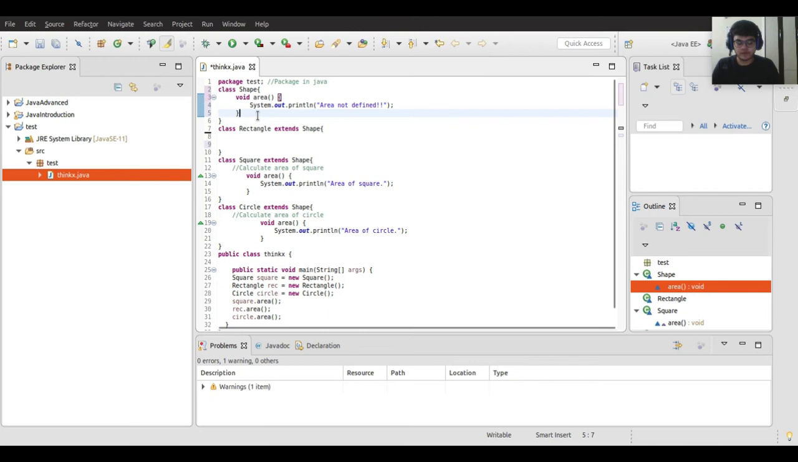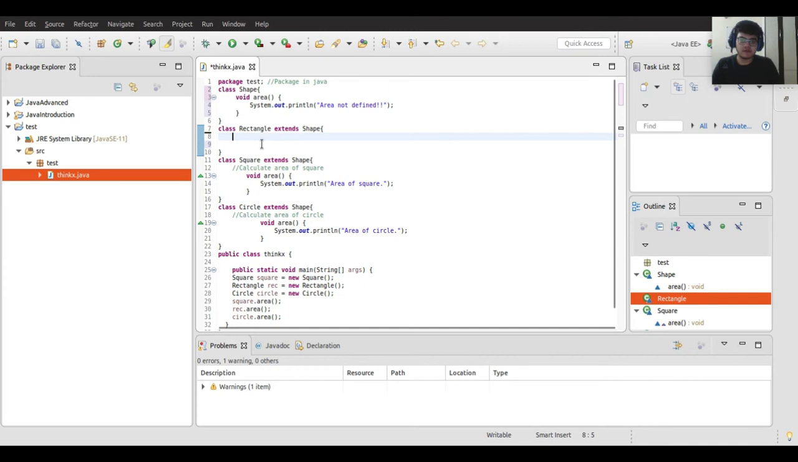So what we want here is a feature that will restrict this Rectangle to must implement, or must override, this void area function, because this class will have no use if it cannot calculate the area of the rectangle.